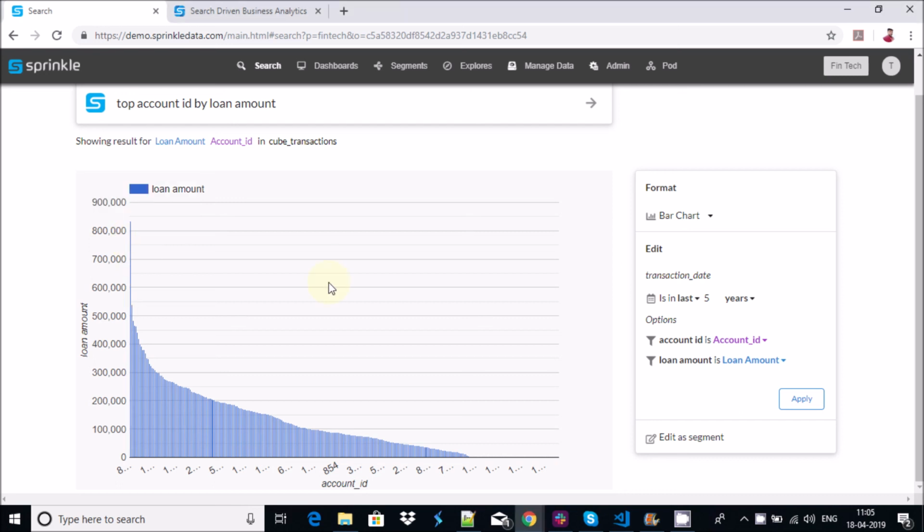This is how we can use the search engine. By using keywords in the search box, we are able to generate knowledge graphs without any code. So this is the power of Sprinkle tool.